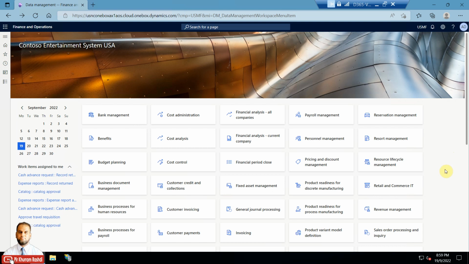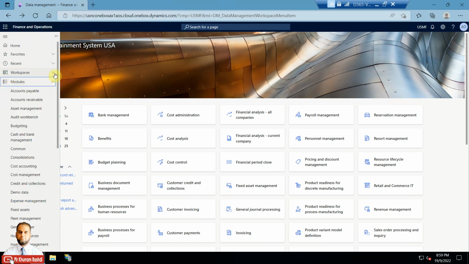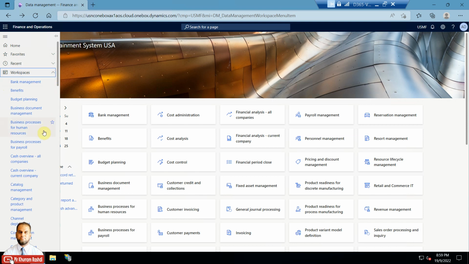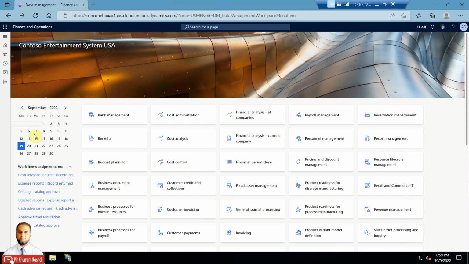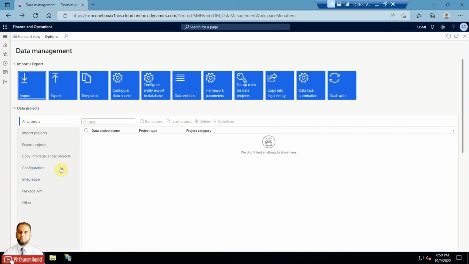We will start with certificates of an employee. We need to delete the certificates. First of all, we will need to export the data. So we'll go to the workspaces, and within the workspaces you can see the data management workspace. You can click it, go to the export project, or directly click the tile above. So I will click it.